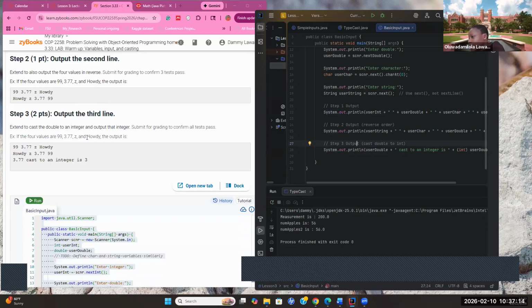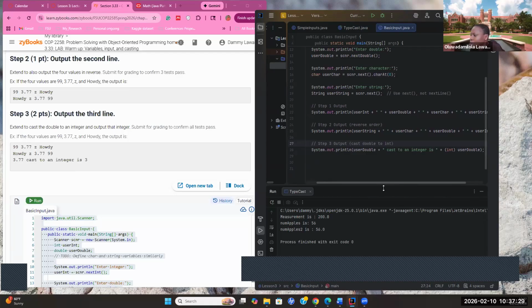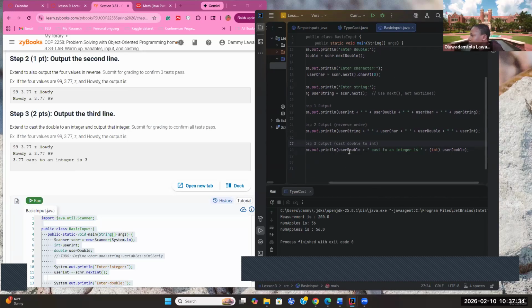And the third step is to what? To extend, to cast the double. So we're casting the double into an integer. Exactly. That's what I wanted, that was what I was looking for to illustrate. So we had to cast this double into an integer, 3.